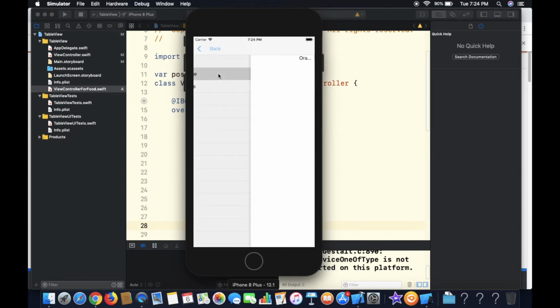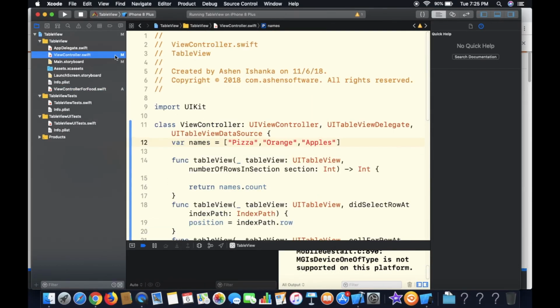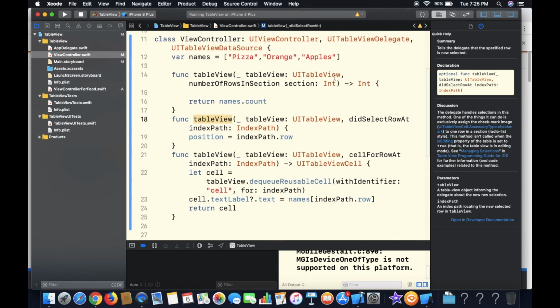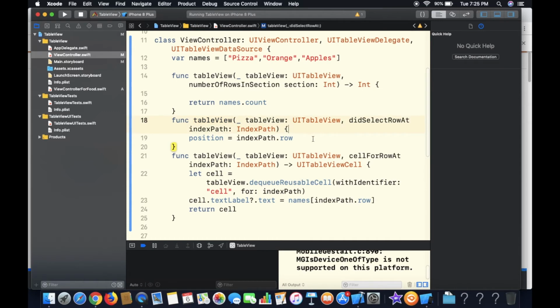Okay, pizza, orange, apples. Okay, there are some issues in our layout. We don't care right now. So you see, when we click the item, it always stays as clicked. To deselect this item when clicked, go back to your view controller and this did select row at function.